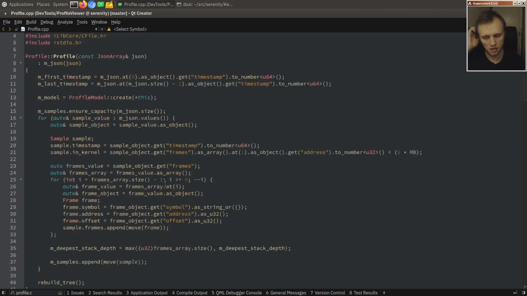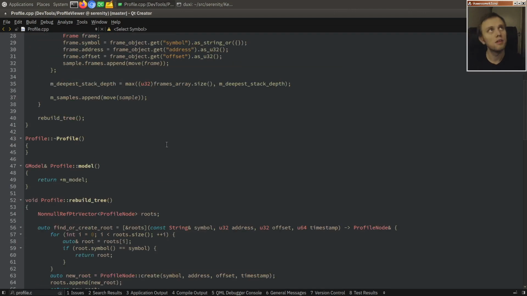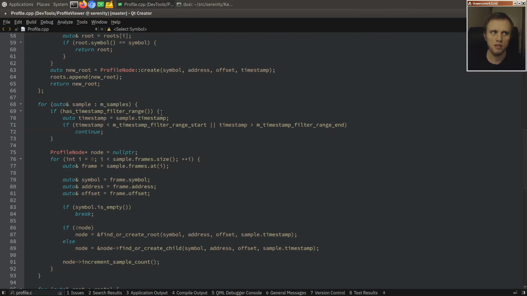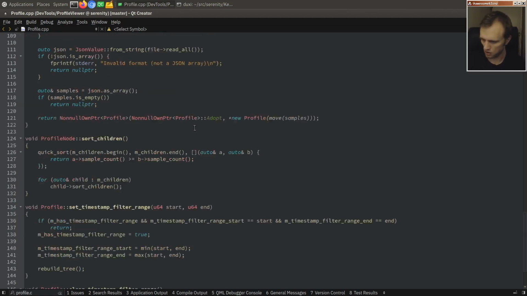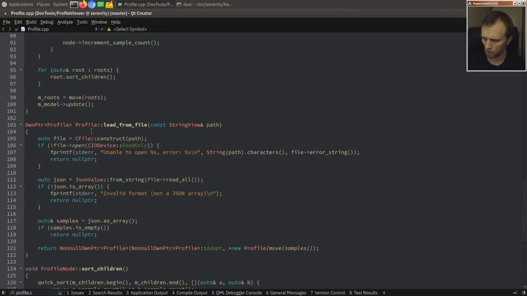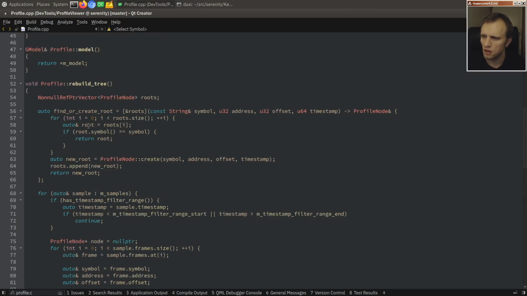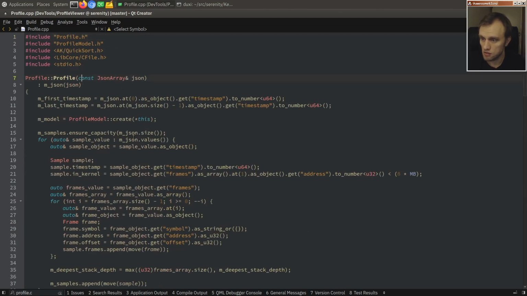Okay, and then how is this going to work? I guess we'll just generate the tree in the other direction. So instead of starting at the root every time we investigate a sample, we would just start from the innermost stack frame instead. I guess that would make sense. Then let's see.